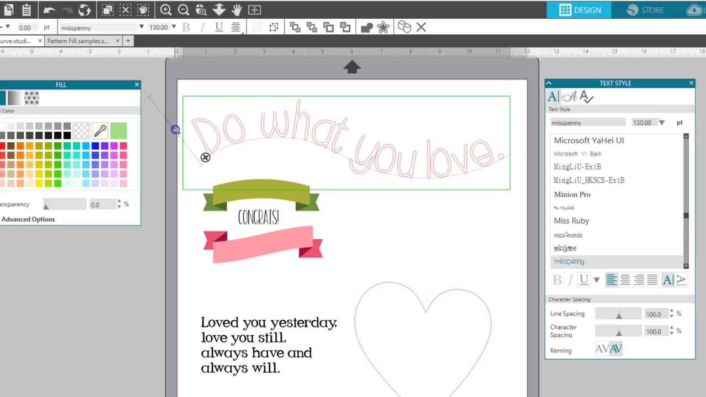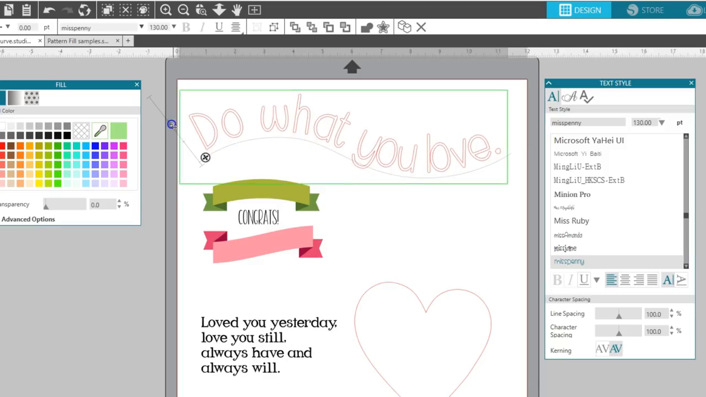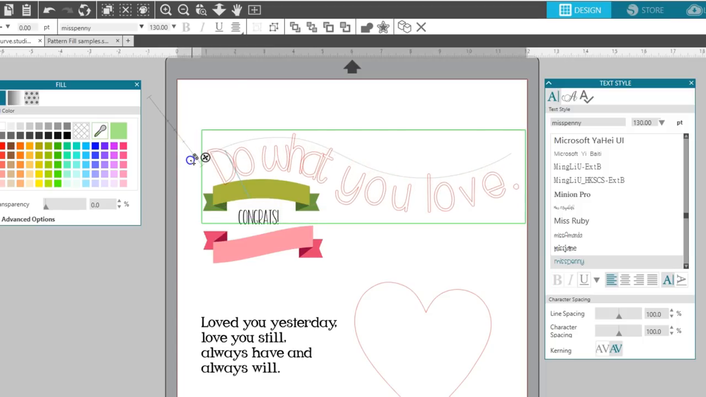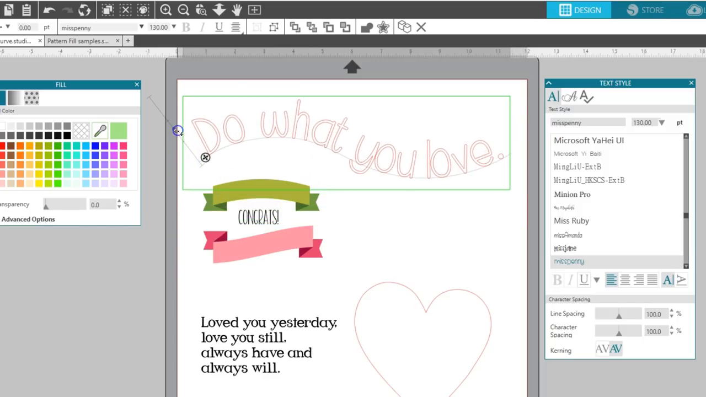When that four-pointed arrow appears, drag upward or downward with your mouse, and the text will move above, within, or below that line or shape that's now called a path. That path has turned gray, indicating the line is now turned off for cutting purposes.